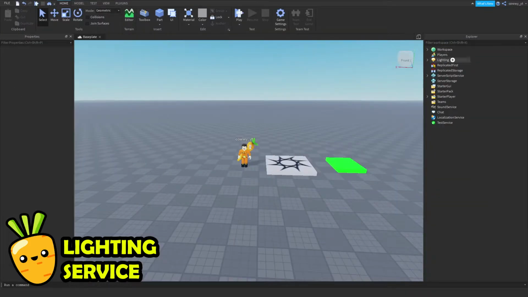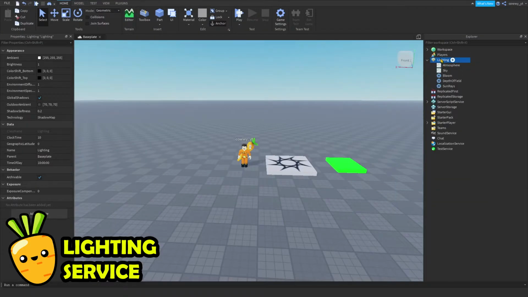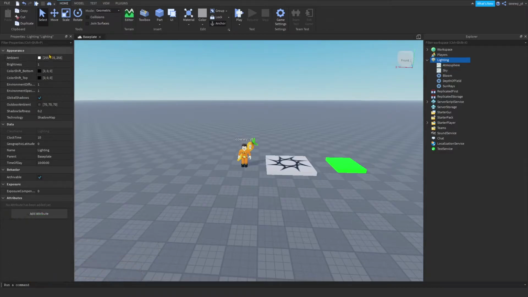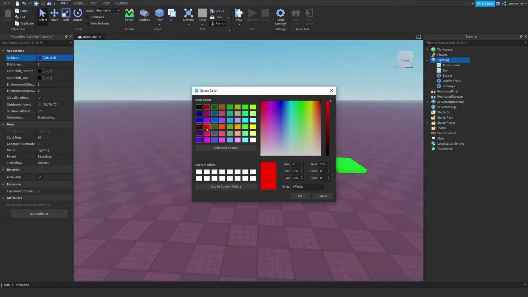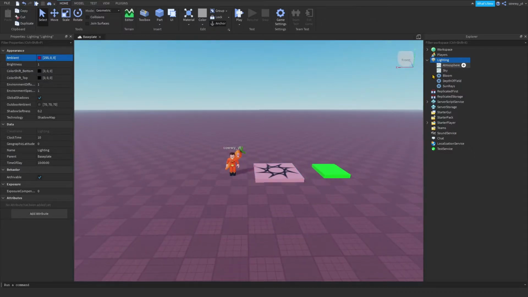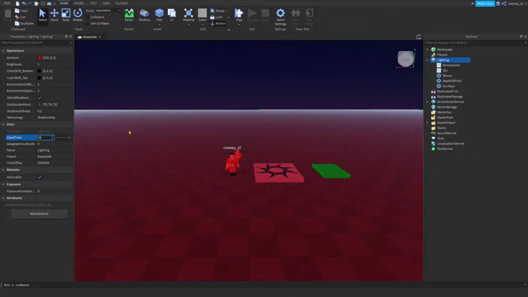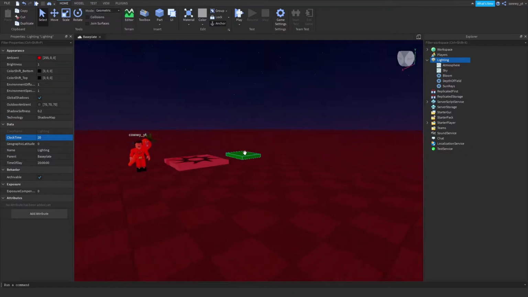The Lighting service controls the environmental lighting in the game. Now, I rarely use this because I'm not a builder. If you want your game to have a certain mood, you can tweak the lighting section here and that will change the appearance of your game. If you want your game to be in the nighttime, you can change the clock time to like 20 and that will turn the daylight into nighttime.